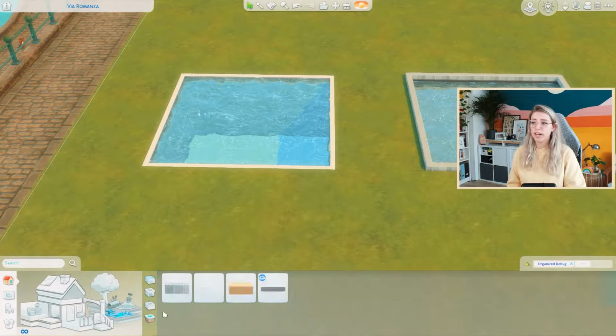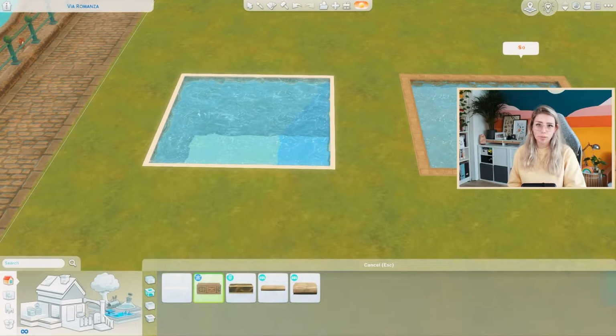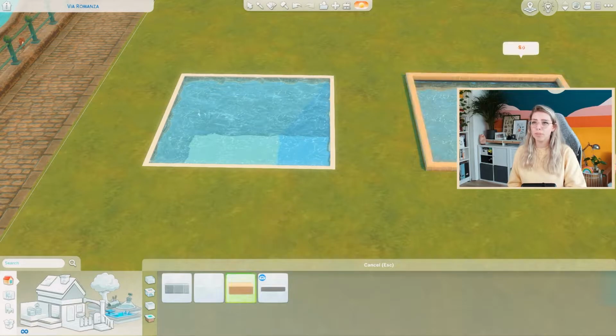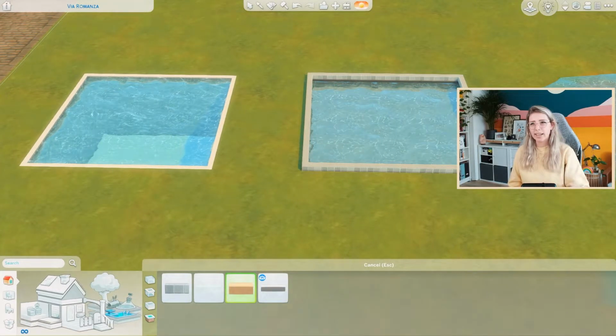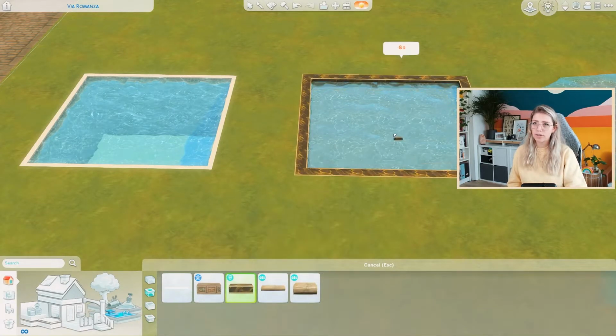Good to know is you cannot use a fountain trim on a pool, but you can use a pool trim on a fountain, to make it ever so slightly confusing. The reason you cannot use a fountain trim on a pool is because all of the fountain trims have a little border above, like a little step up, and then the pool wouldn't be functional. But all of the pool trims are flat, so you are able to use them around a fountain.